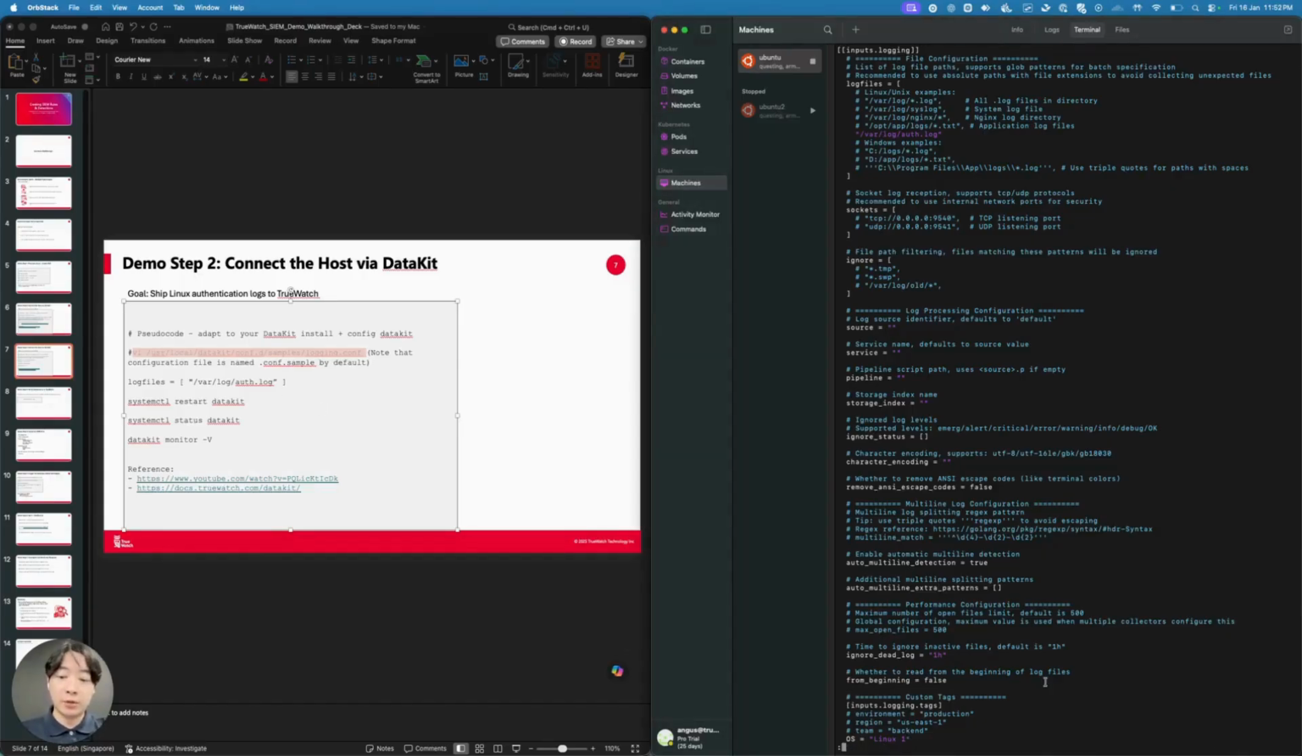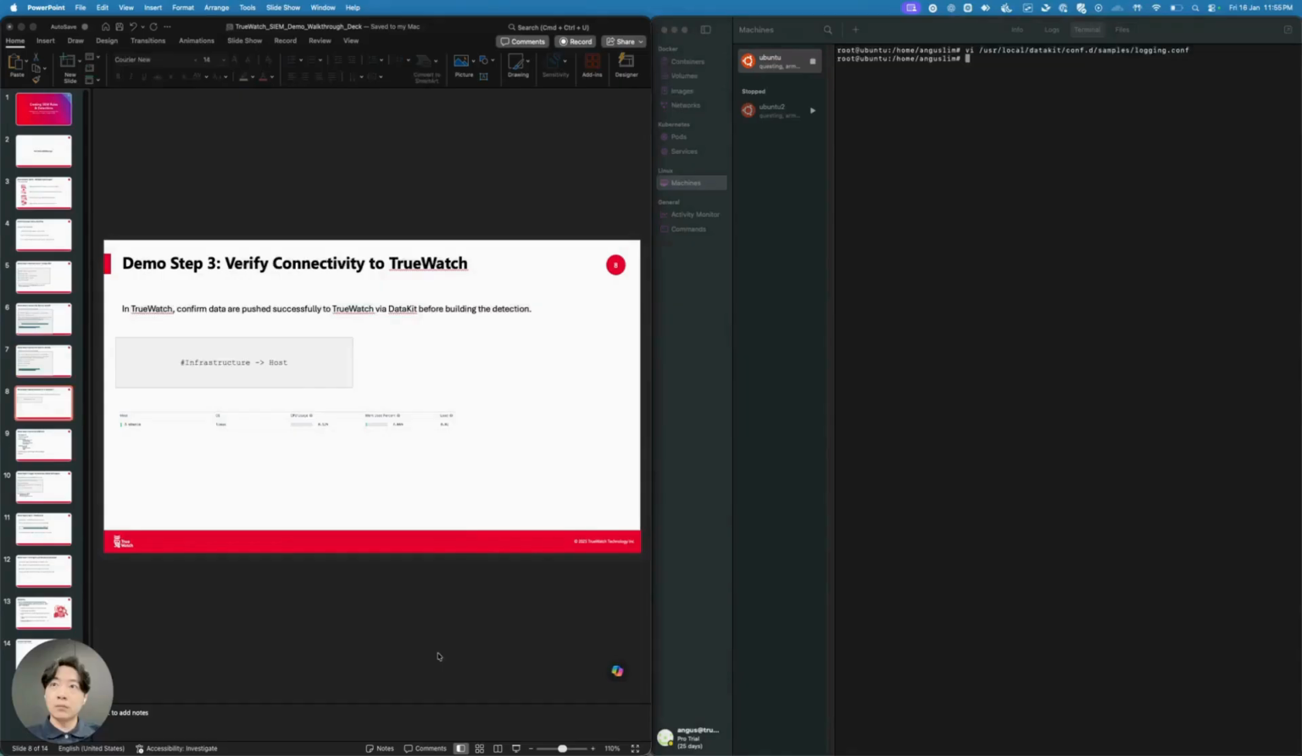Looks like everything is good. We can get back. After every configuration or any update to a configuration file, it's always important to restart the data kit. Now that we have the data kit set up, let's go into TrueWatch and make sure that the data kit and the server are connected properly.